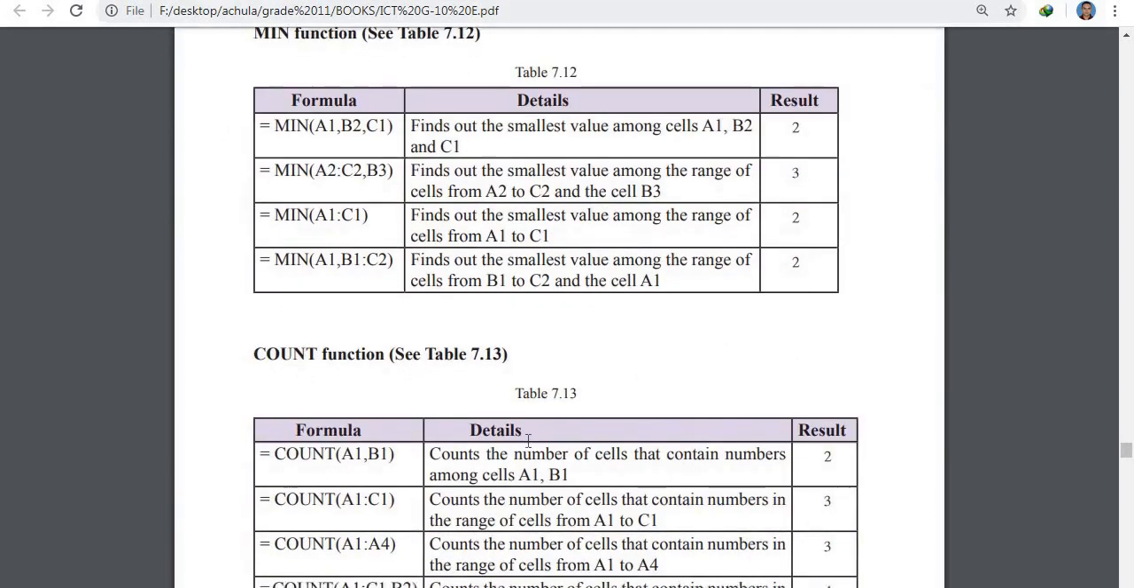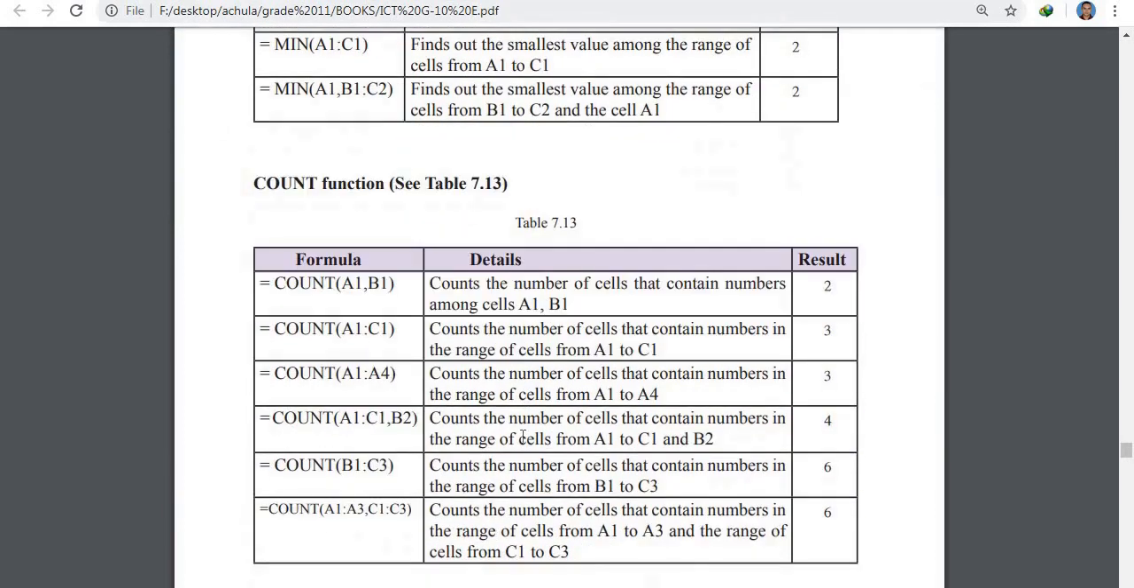Count, a very important function. It counts the number of cells. It only counts numbers, not any letter or text, only numbers. So if you want, I can just show you an example. Let's go to Excel.